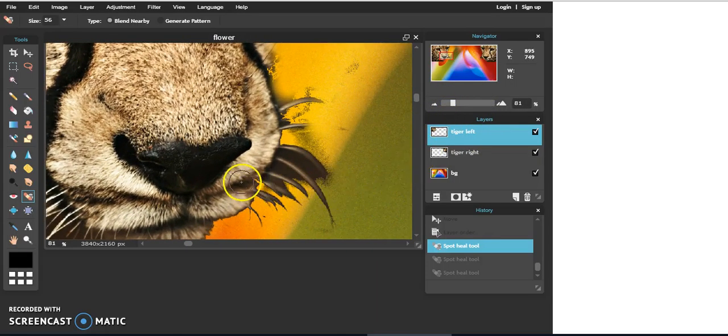So I'm going to zoom in. Zooming in is always good so you can get the detail. And I'm going to choose the clone stamp tool, which is this little stamp right here. What I'm going to do is clone something and then stamp it back out. So for example, let's say these whiskers here, and I want to clone them back out again. I have no idea what this is going to do, so be patient with me.